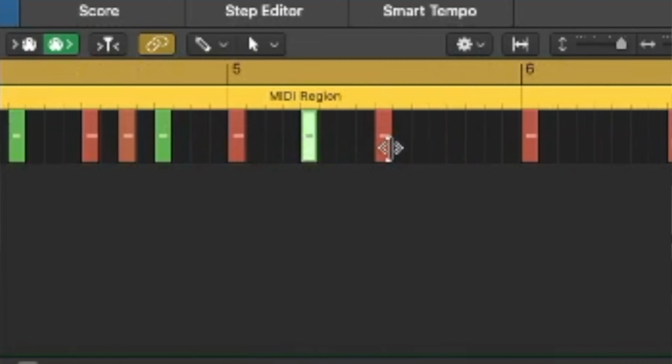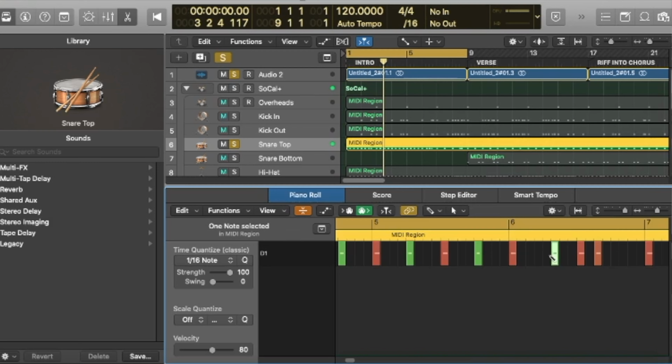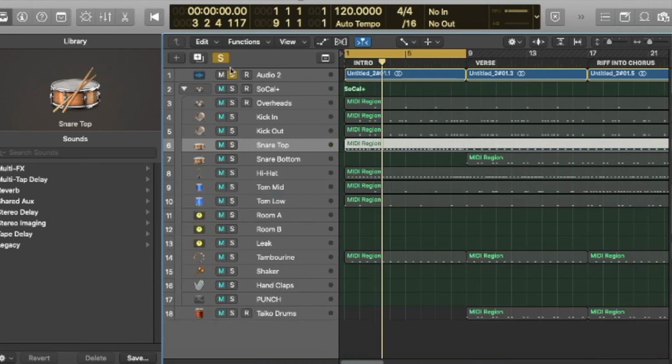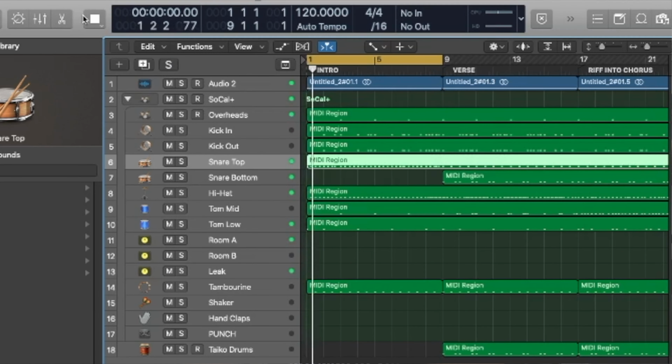Quickly do this and then I'll play it all again. The snare's a little bit faster, and let's unsolo that and let's go from the beginning. So there's still something that I can do to it and tweak it, but for the time being it's a little bit better than what it was before.